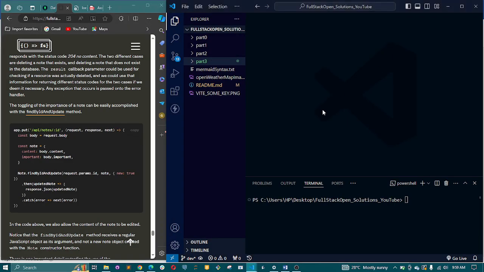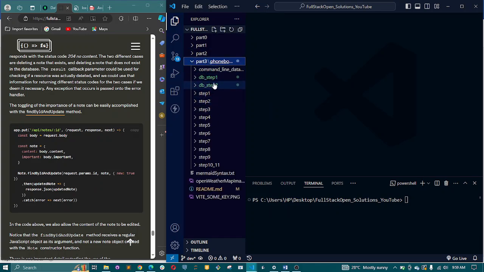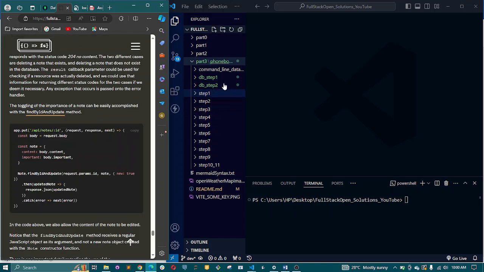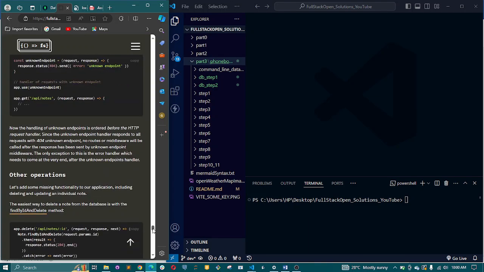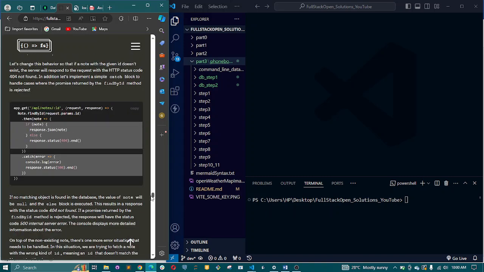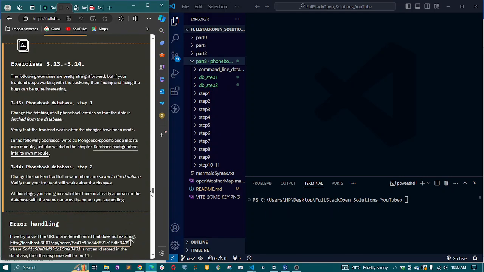Okay, moving into the code implementation. All right, here is my VS Code. As it is right now, we can see that I have a setup folder for this exercise, which I titled database, DB step 2. So this is step 2 of the PhoneBook database, and this setup folder represents exercise 3.14, which we are currently working with. Okay, let me just scroll up to the point where we have the exercise. All right, so here it is.